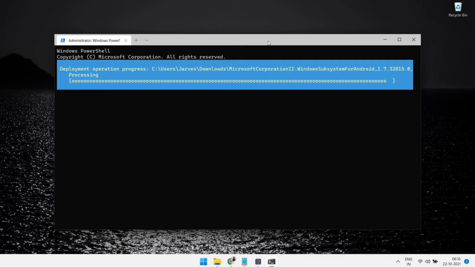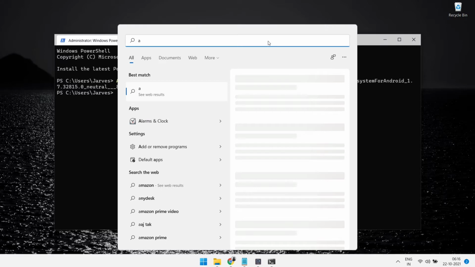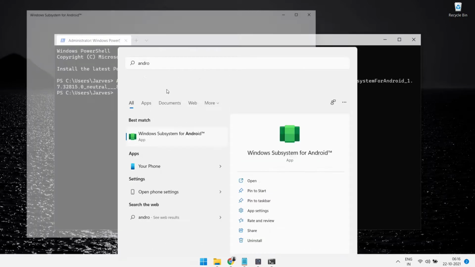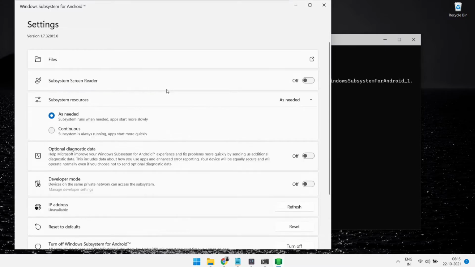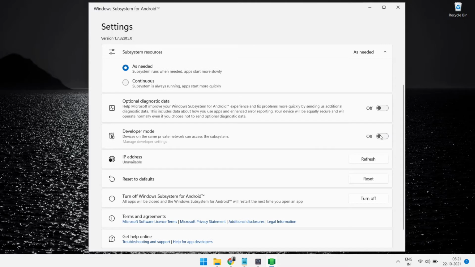As no error occurs, search for Windows Subsystem for Android. Now we have installed the Windows Subsystem for Android. It's time to configure it for app sideloading. So first of all, you need to enable the developer option, and to get the IP address, tap on the refresh button. If you are unable to see the IP address, then click on the Files option at the top of the settings screen.